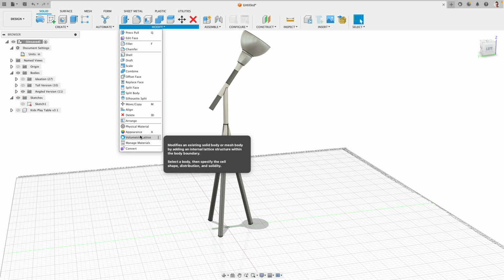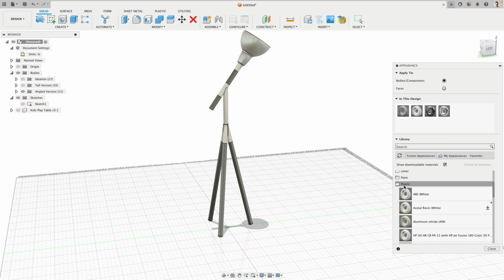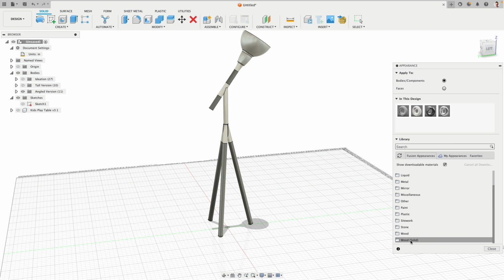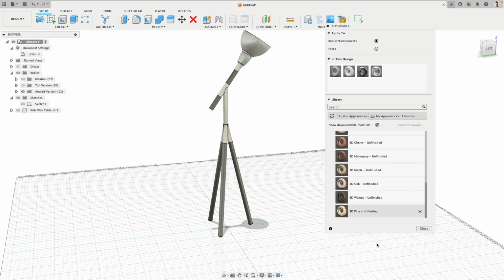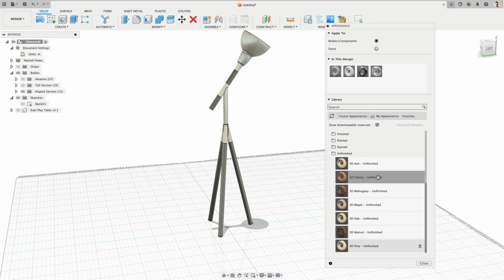And then let's go back to appearance. Let's go to wood solid. Let's take a look at what we have. Unfinished. And scroll down. Now we have various types of 3D wood. Here's, for example, pine. And then let's drag this onto it. And there's something that's really interesting about the 3D wood.